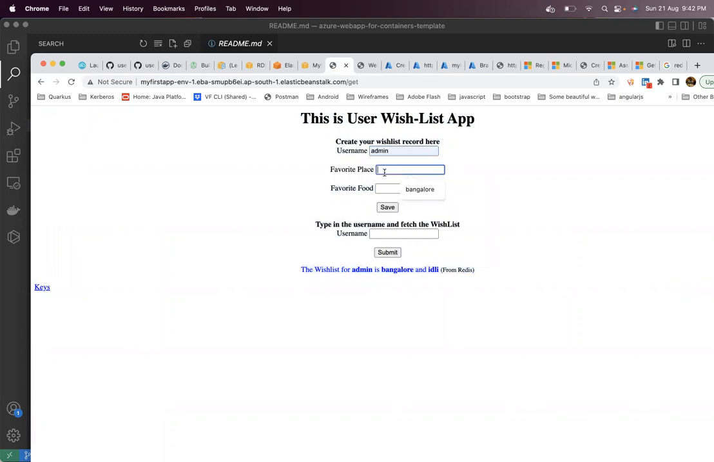Let's say I want to enter another thing. I want to enter Shankar. Shankar, I think he's from Chennai. Let's say his favorite is dosa. So I just enter these values. So I'm able to enter Shankar's favorite place and favorite food as Chennai and dosa, and I'm able to retrieve that also. I am able to retrieve Shankar's specific information, Shankar and Chennai.